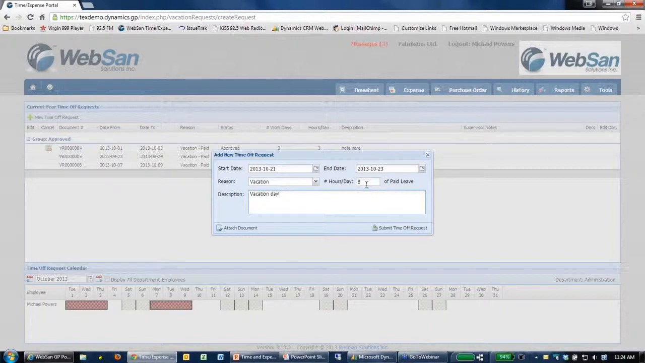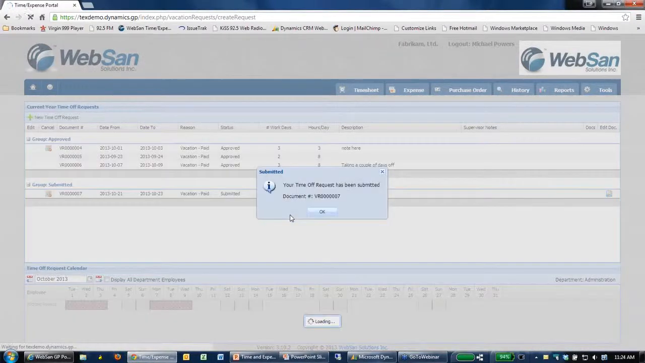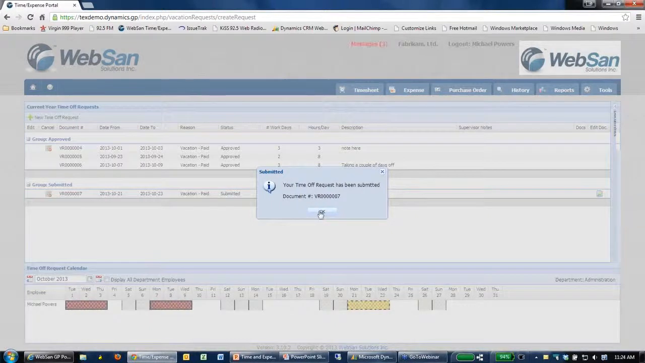The other thing too is when you configure the vacation reason codes, you can actually attach a certain number of hours. So as an example, if you have a reason code being doctor's appointment, maybe your minimum time off is 4 hours or something like that. So again, that's all configurable as well. So I'll submit the request. It says it's been requested.